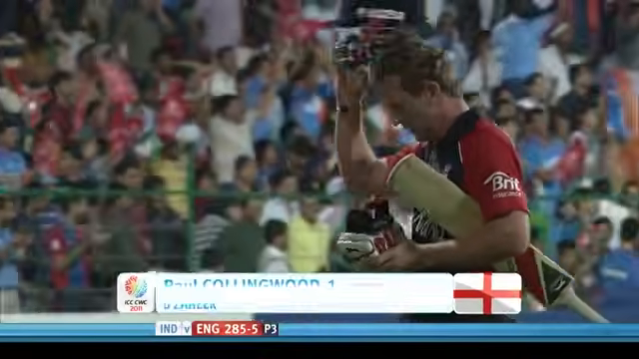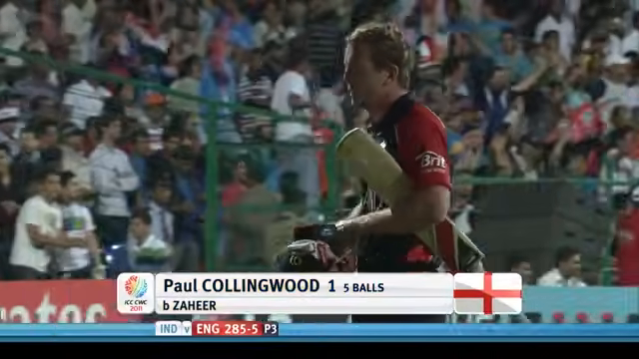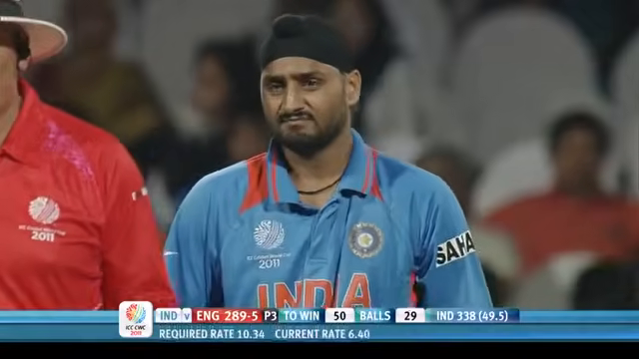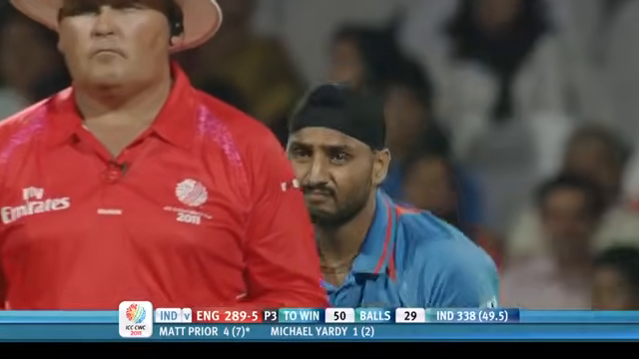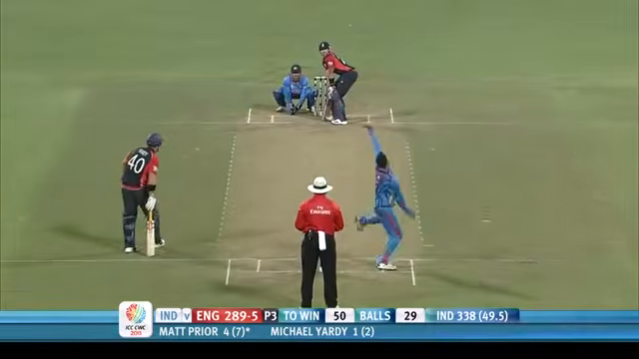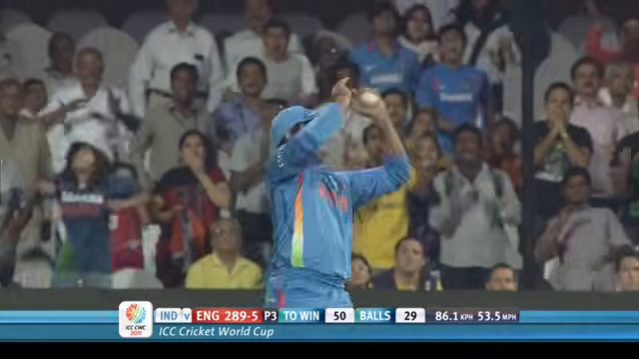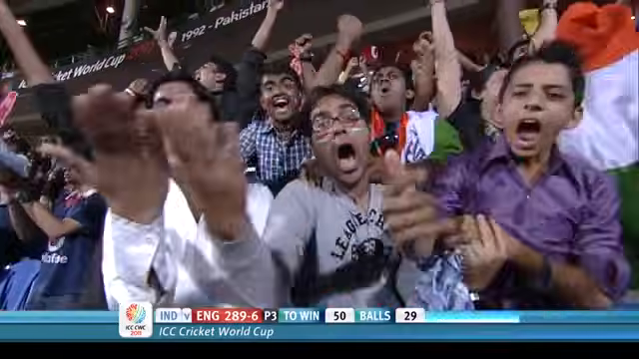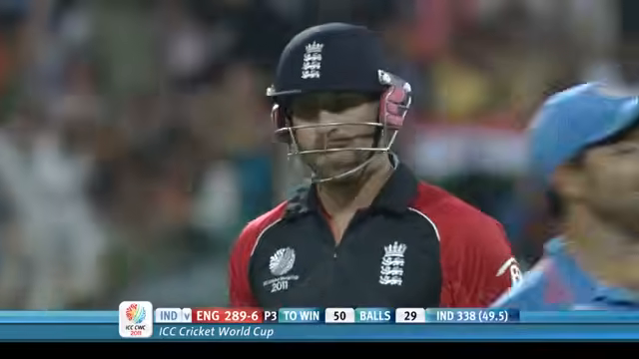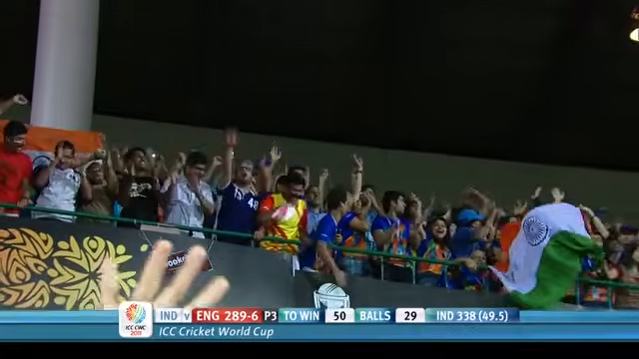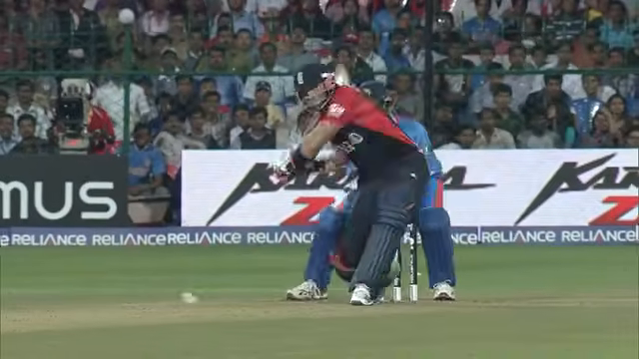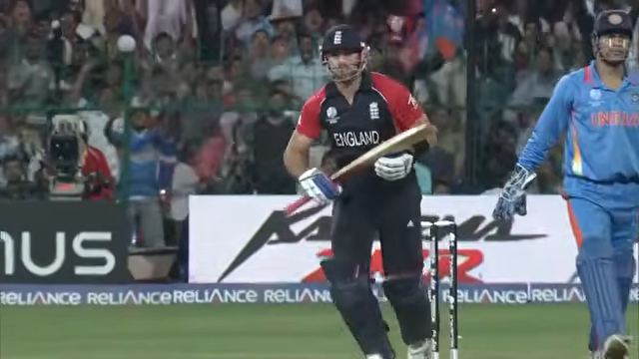Zaheer Khan, years of experience coming to the surface now. Collingwood, he's gone for 1. It's 285 for 5. That's up in the air. It's Raina coming underneath it. He takes it easily. He doesn't miss too many. What a turnaround in this contest.